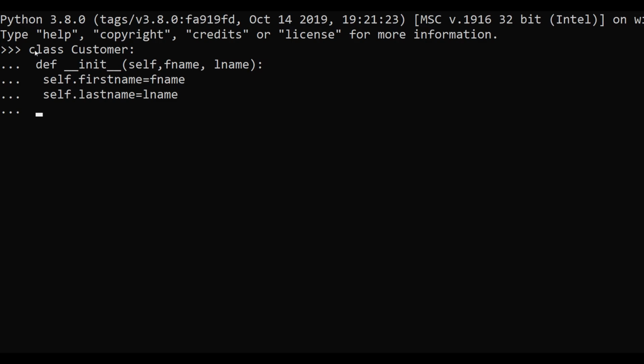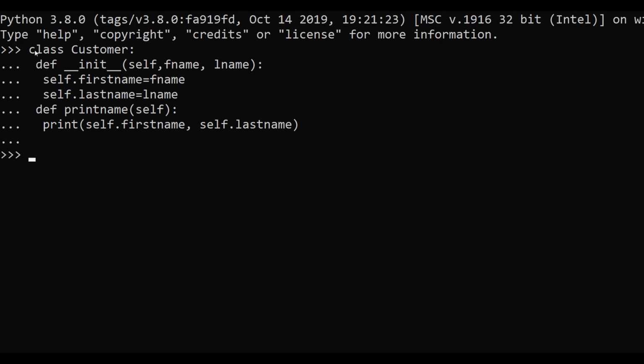For that, use def and the name, print name, and we will pass the self parameter in it. Give the colon, and now we will print our first name and the last name. Just print self dot first name, comma, self dot last name. After hitting enter, as you can see, we have created one parent class named customer with first name and last name as properties and the print name method.